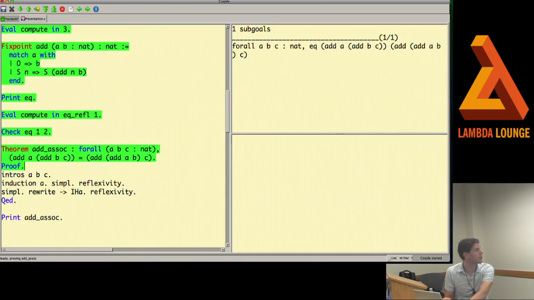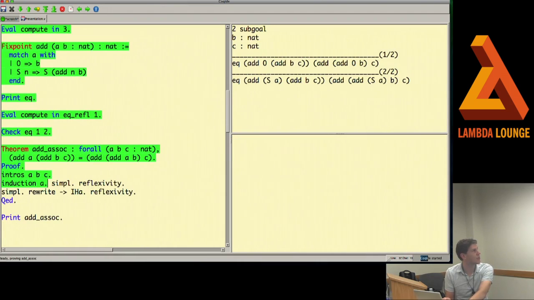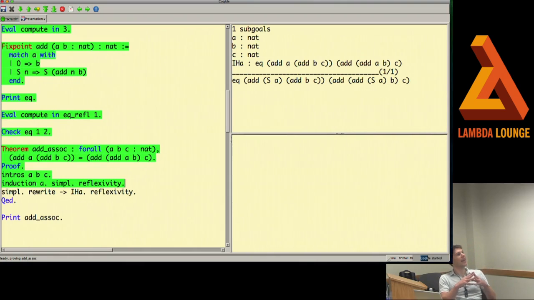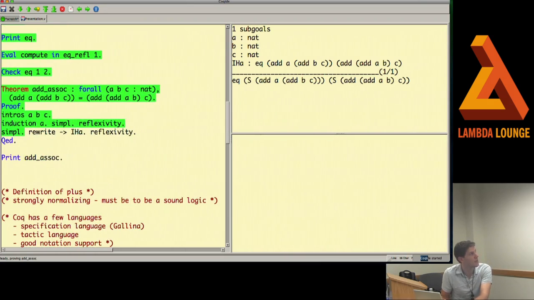Okay, so back to the proof. A, B, and C are given. We proceed by induction, simplify. Now we can see it's not rewriting things for us. And then now we're looking at the inductive case. So we have an inductive hypothesis. We just simplify according to the definition of add. Add can recur once because it knows the structure that its first argument is a successor. And that gets it in a place where it looks a lot like the inductive hypothesis. So we rewrite, they're the same.